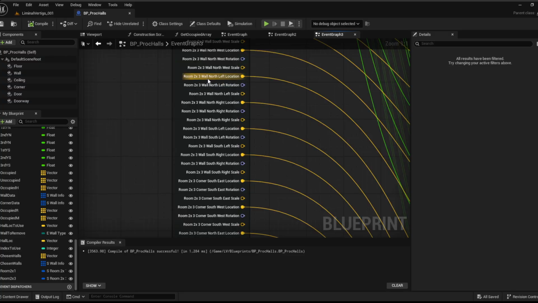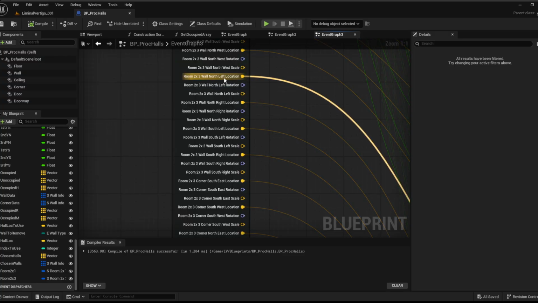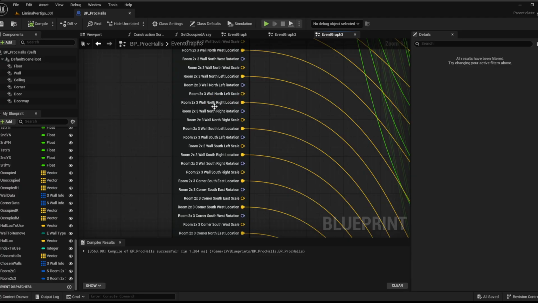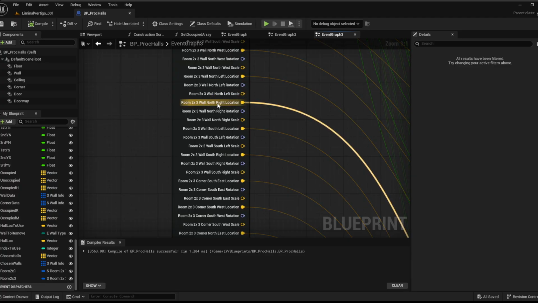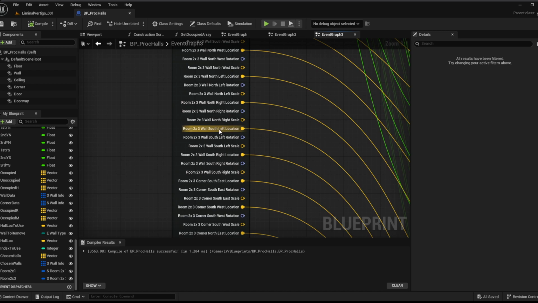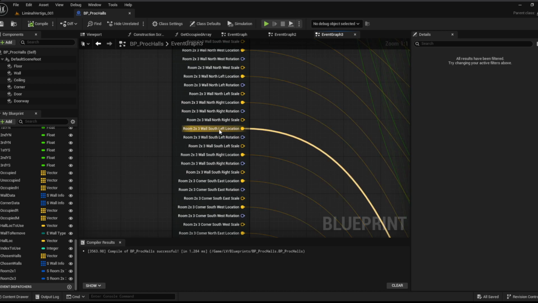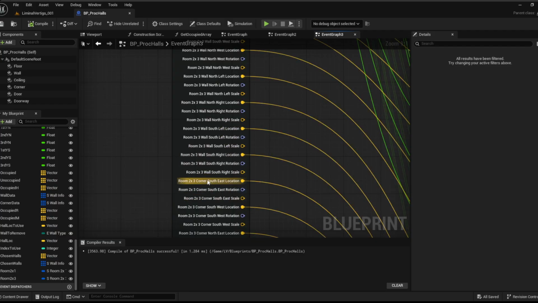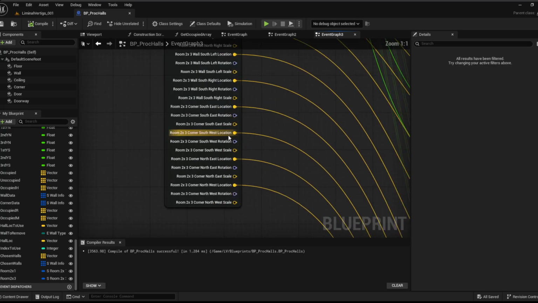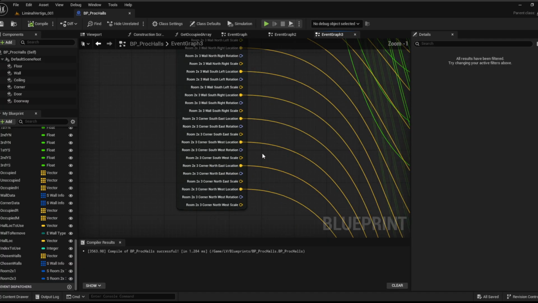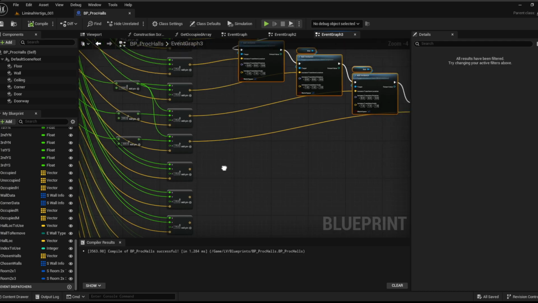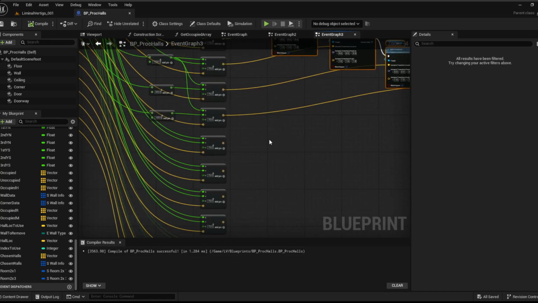So see, there's wall north, left that I need to do. And then wall north, right that I need to do. And then wall south, left, and south, right. And then after that, it's just the corner pieces, corner southeast, corner southwest, corner northeast, and corner northwest, and that's it for the 2 by 3 room.